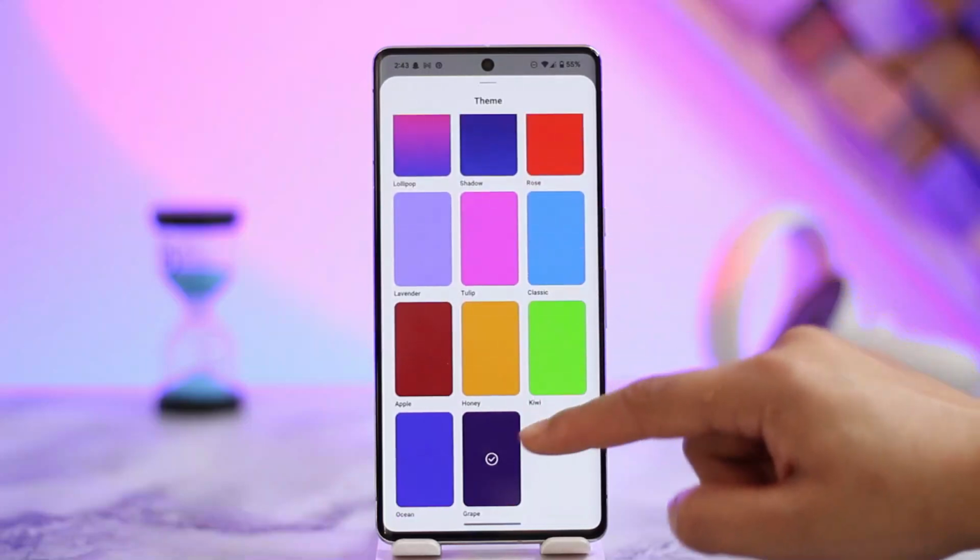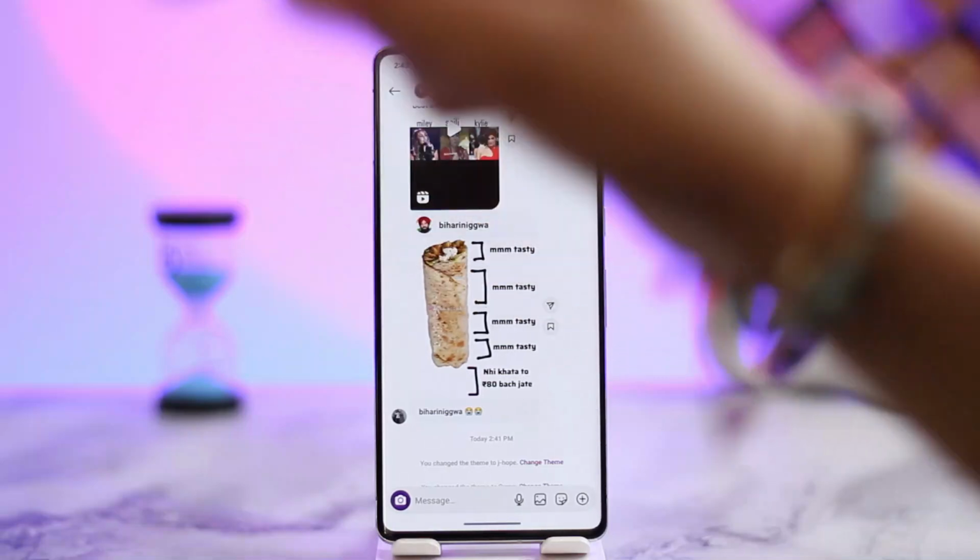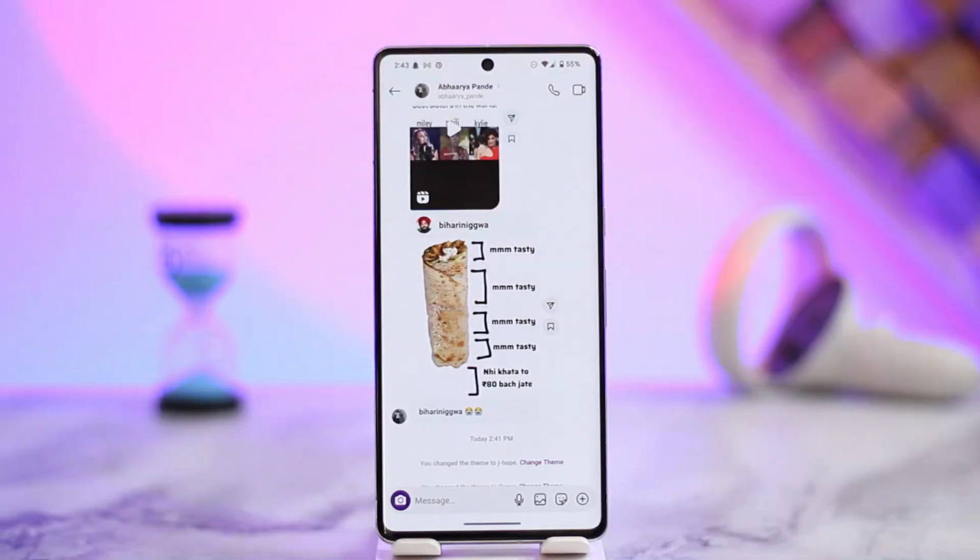So you could see this is how it's going to look like. Here you could go ahead and click on any of these and it's going to go back to the normal. So that is the simplest way you could do it. Or that's the way you could change Instagram chat theme back to default.